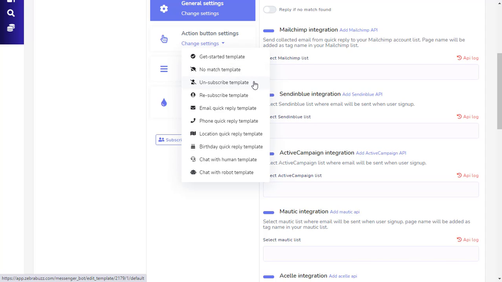Third, Unsubscribe template. This setting is where you can set a response when a visitor clicks on the unsubscribe button. Fourth, Resubscribe template. This setting is where you can set a response when a visitor clicks on the resubscribe button.